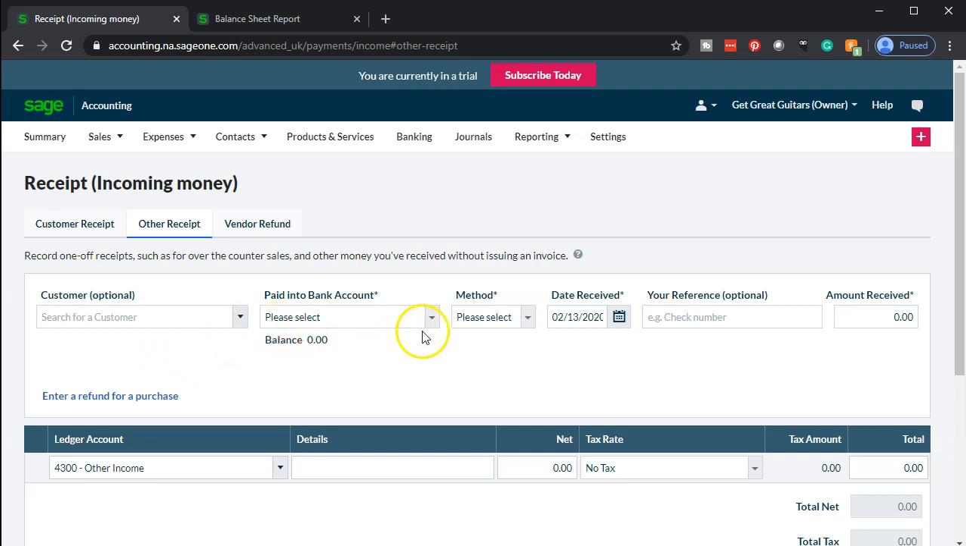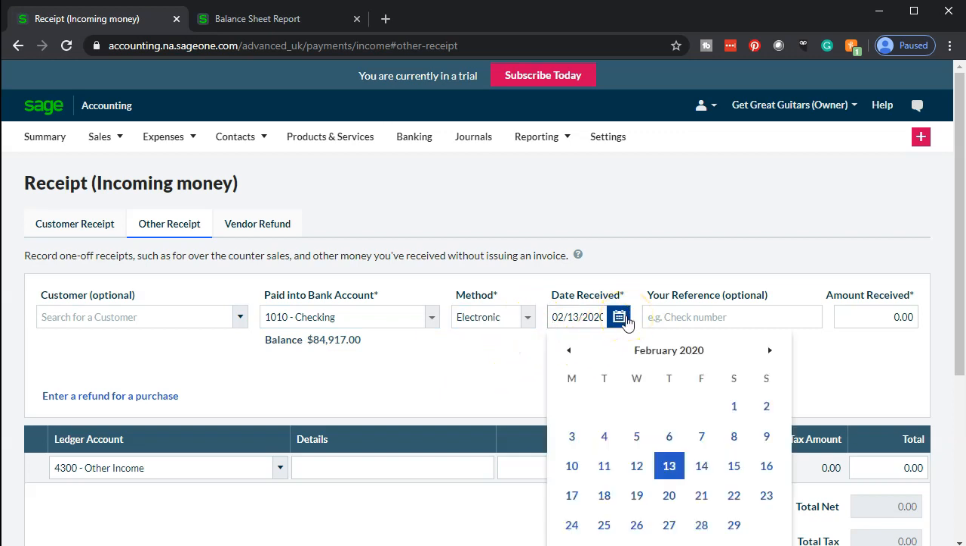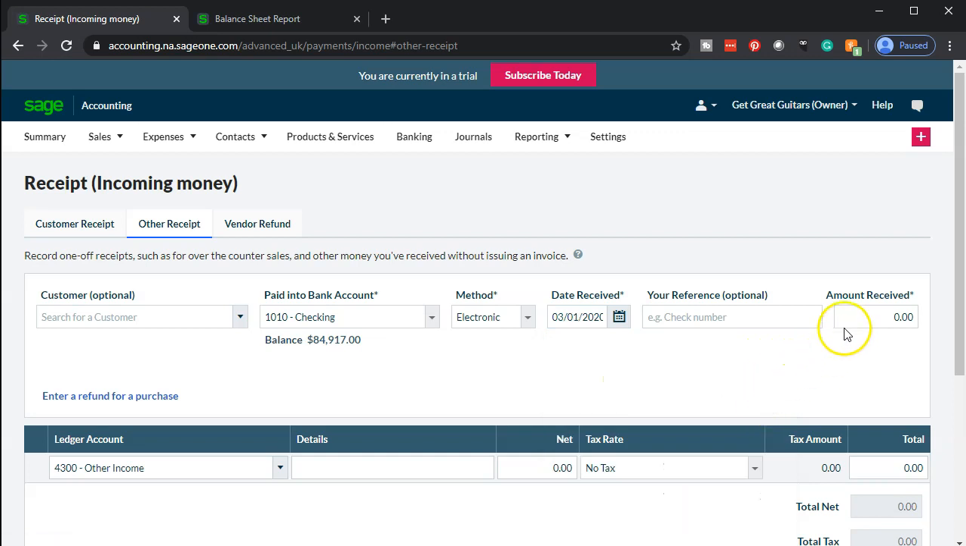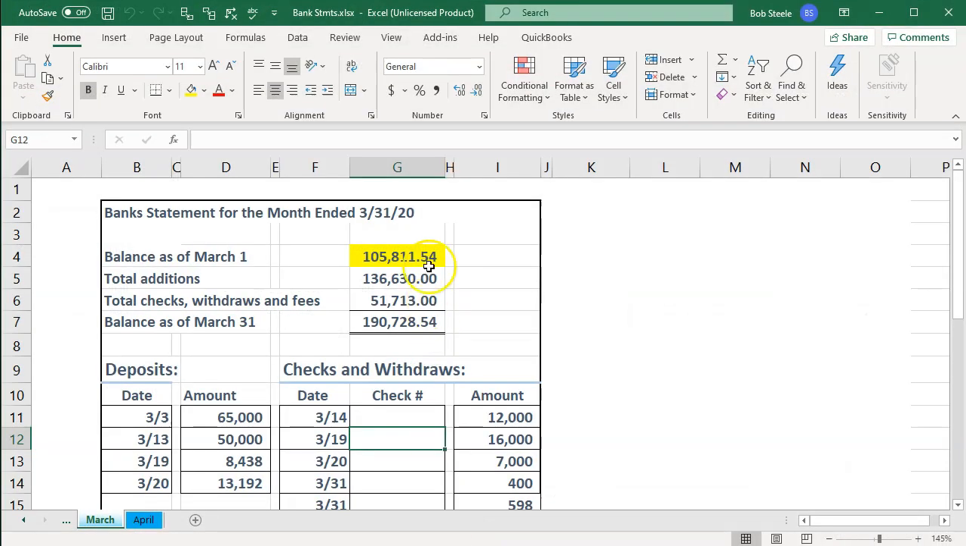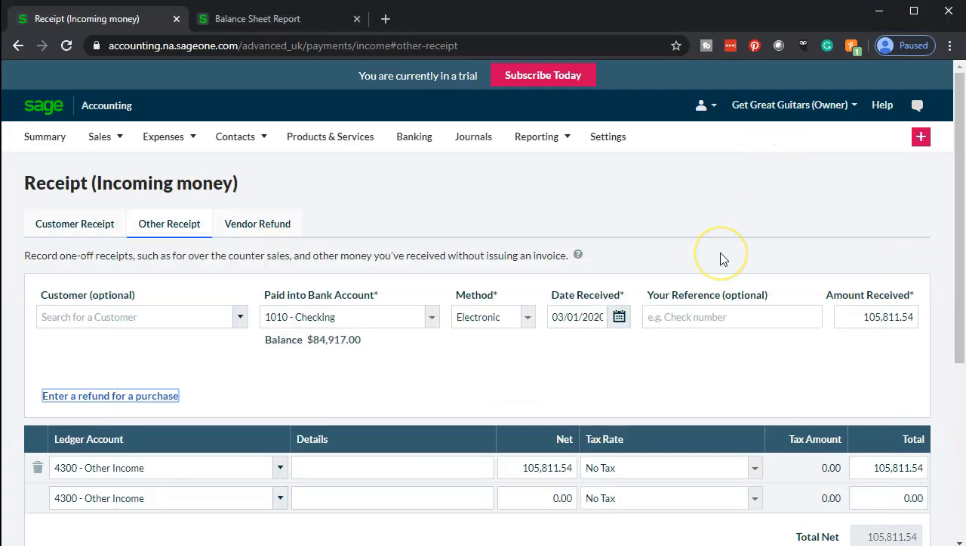For paid in the bank, I'm going to say this is going to go into the old checking account. The method I'm going to select will be electronic. I'm going to put this in as of March 1st. And then the amount is going to be 105,811.54, the beginning balance on our statement over here.